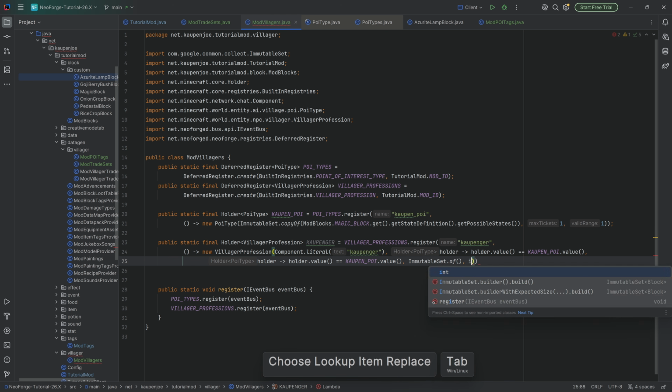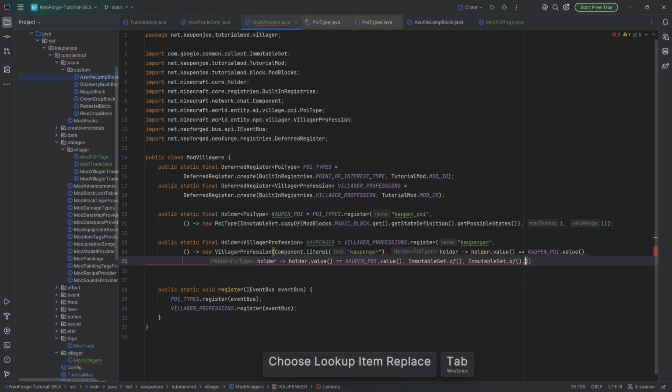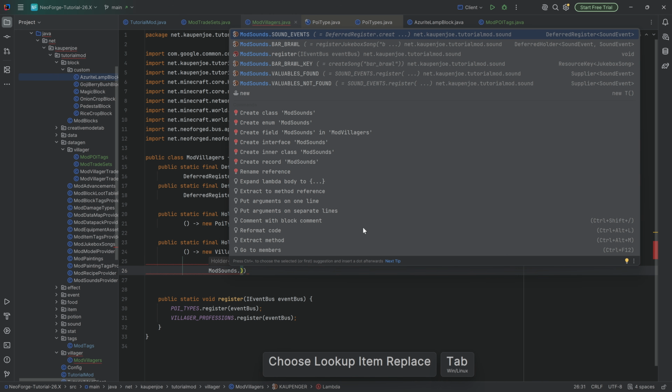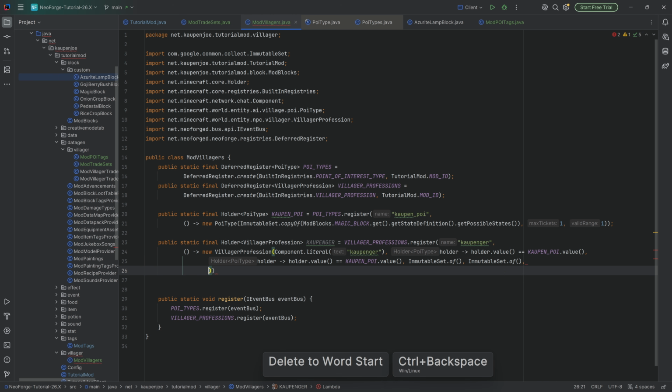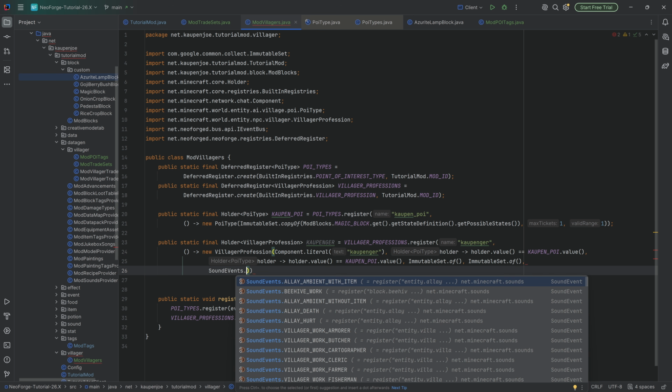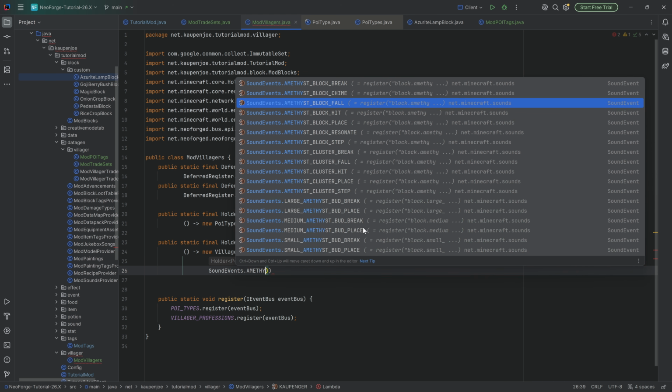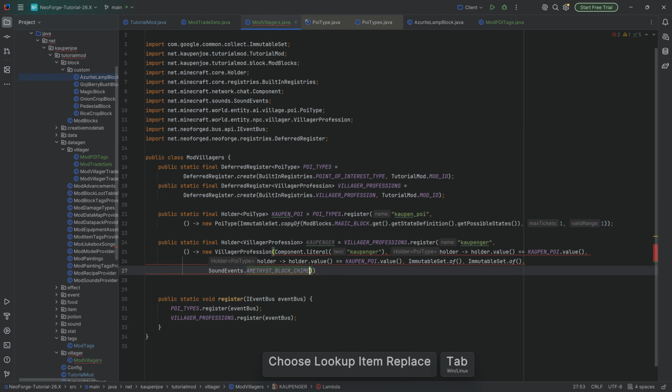I'll explain that in a second. Then two immutable sets.of, then a mod sounds. Let's do, I don't know, valuables found. I don't like that. Let's do sound events. Let's try to do like an amethyst chime or something like that. I think that's okay. Yeah, amethyst shine. I like that. That's a good idea.